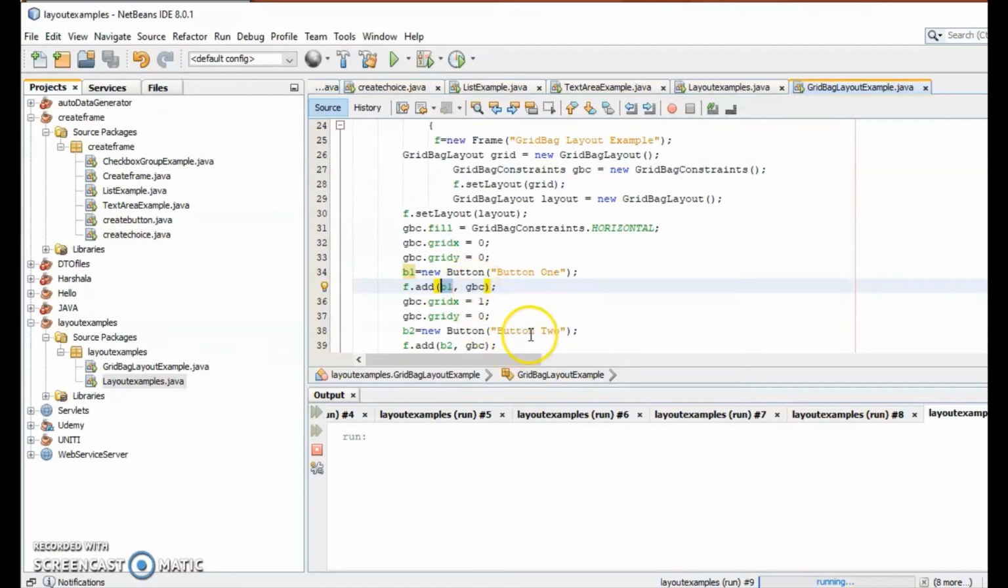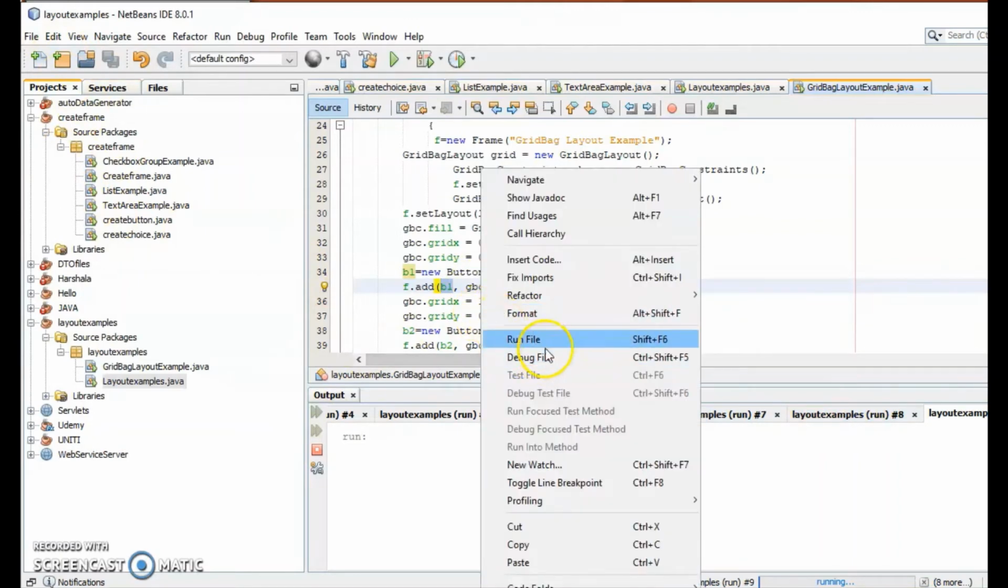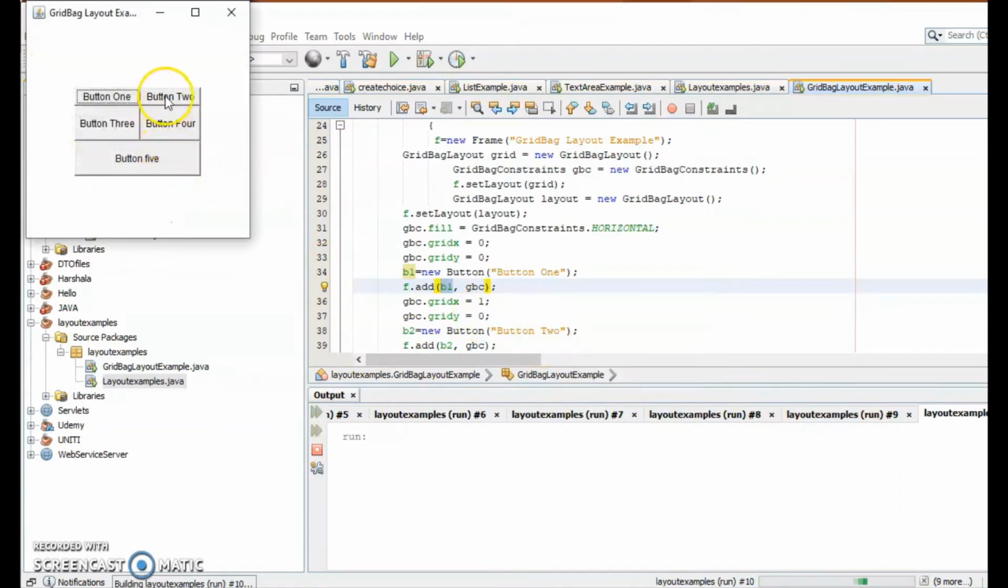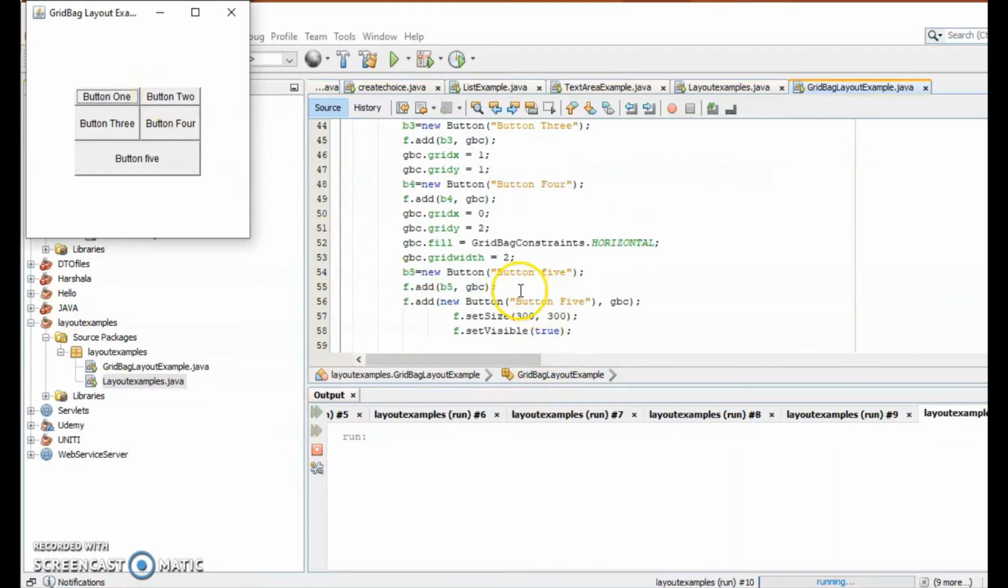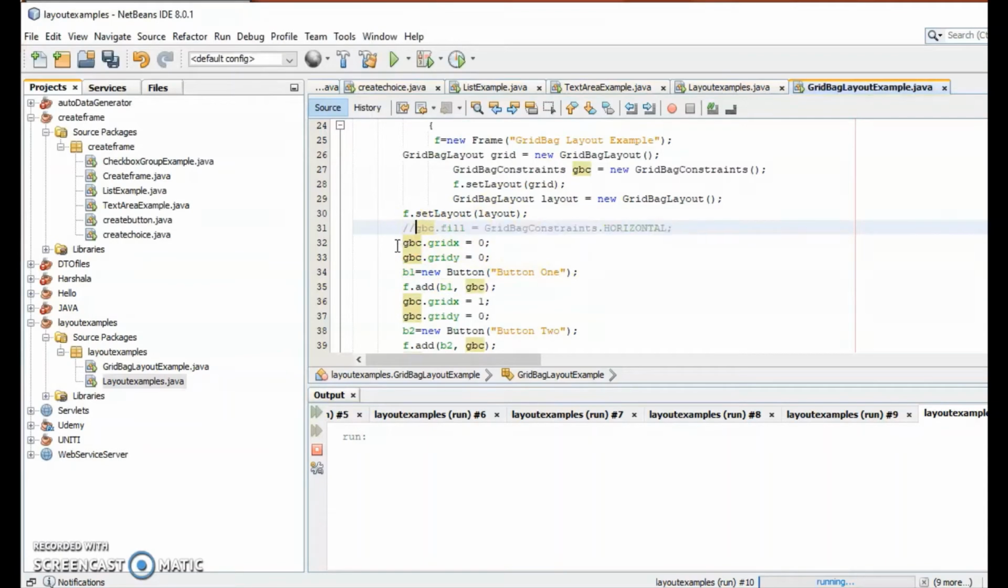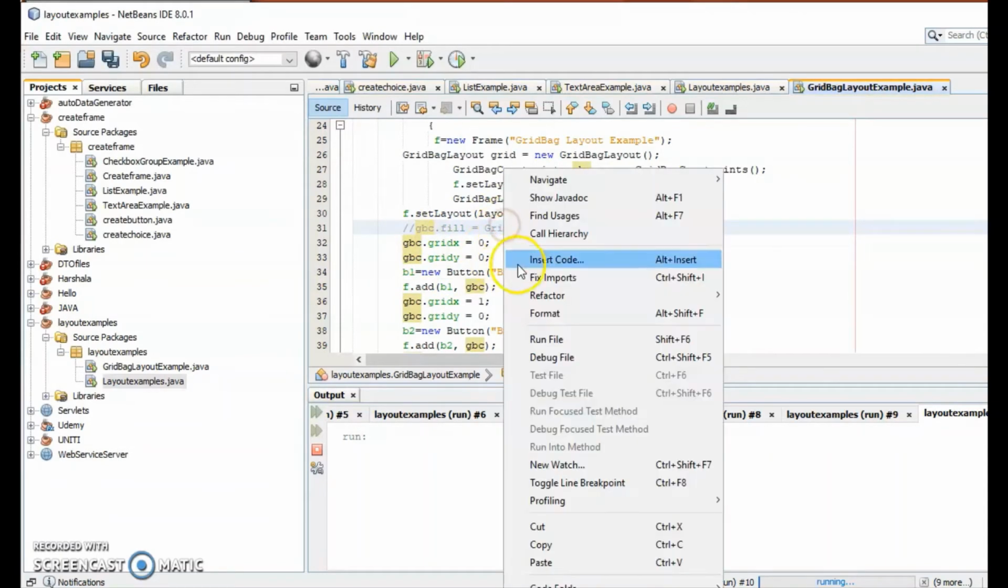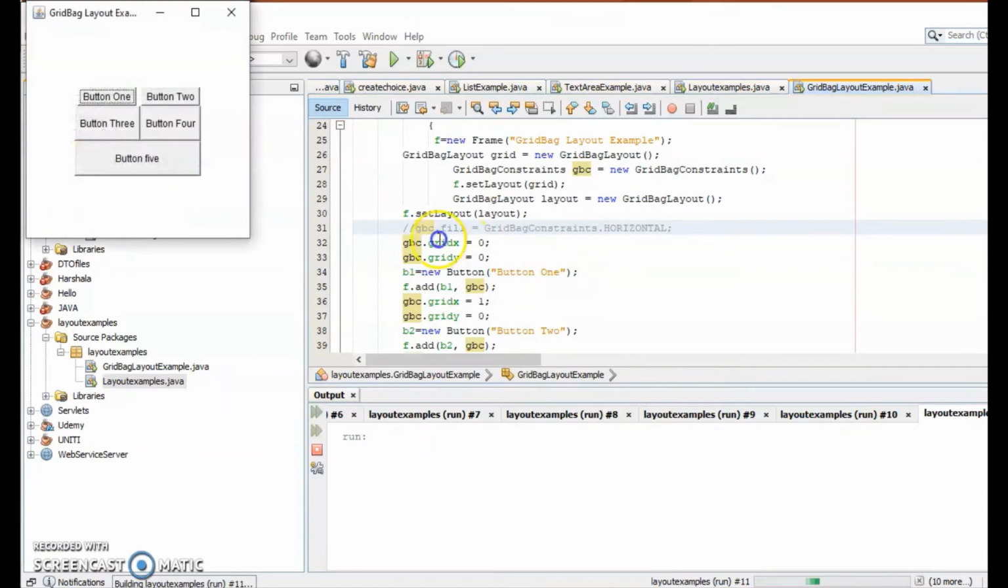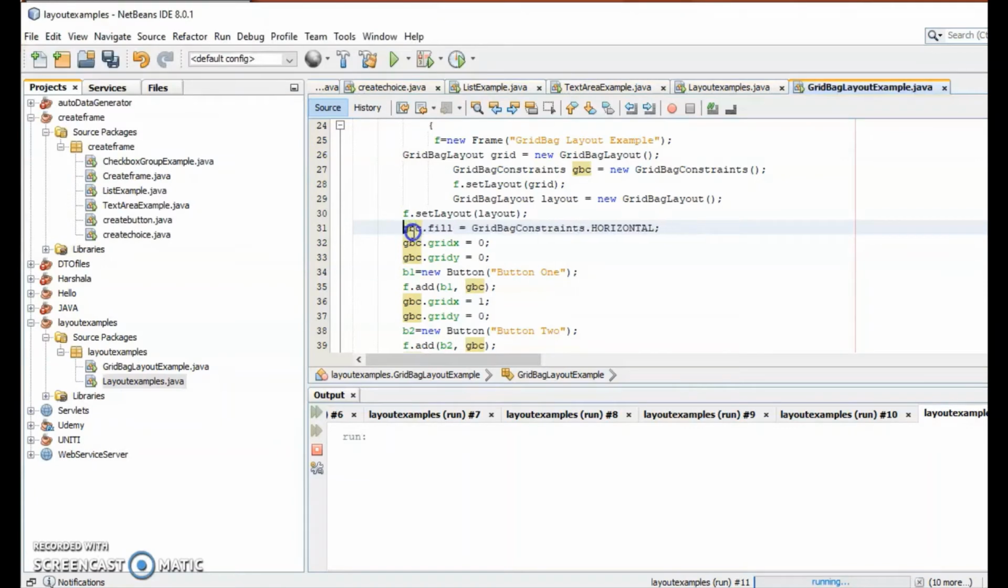And what is the position of button 2? So button 2's position is gridx 1 and gridy 0. So here button 2 is placed. And after that, before that I will put a comment on this one and show you how the output looks. See here, gridbagconstraint.horizontal means, see here, this is the gap you are seeing. If you are not putting the comment, if you remove the comment, then it will fill the entire button.